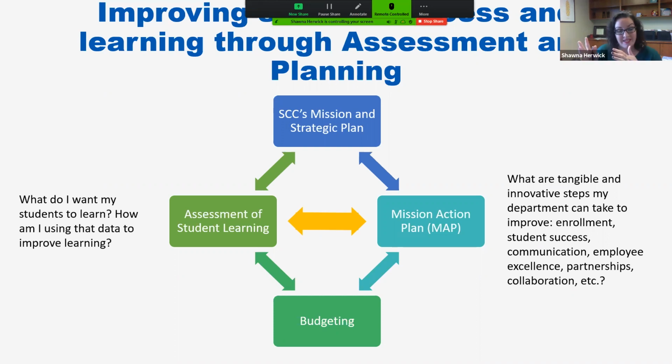And then on the MAP side of things, I know you probably thought, we just finished this. Why are we talking about it again? But the SCC's Mission Action Plan, our annual goal setting process, that's really focused on operations. What are the tangible, innovative, practical steps that my department can take to improve enrollment, student success, employee excellence, all of the strategic goals? That's where that application of what that means for your operations.